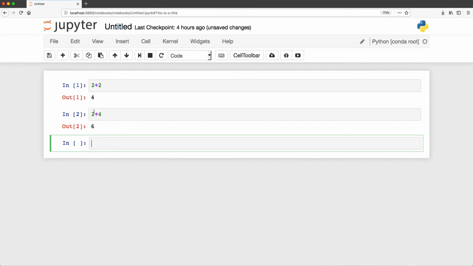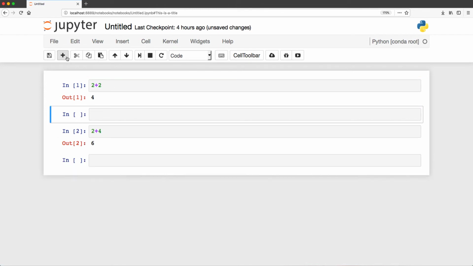Now I have just been creating new cells just by running the last one. You can also click on this little plus button, and it says insert cell below. So let's see, if I go over here and click that little plus, I create a new cell.